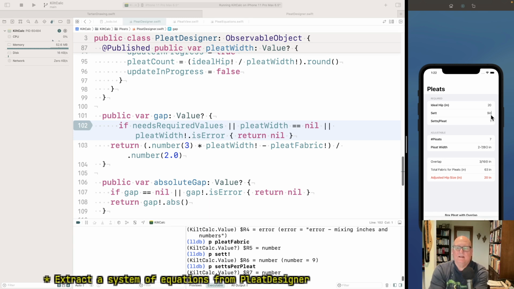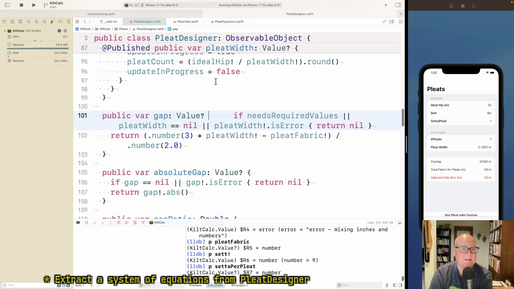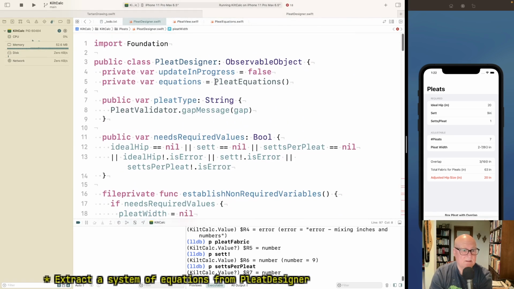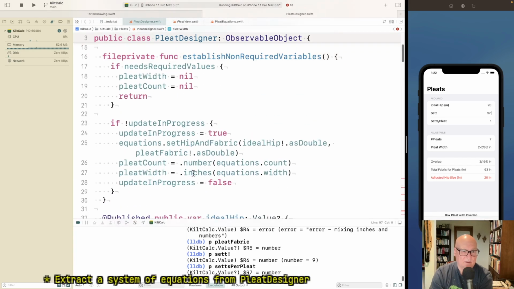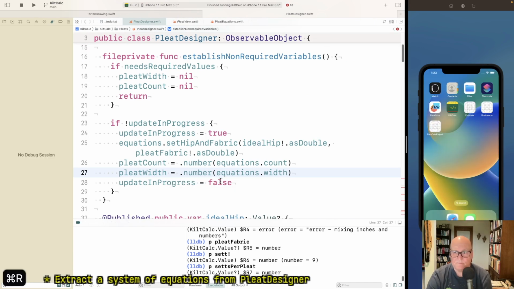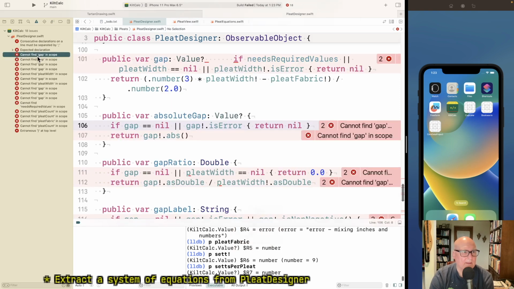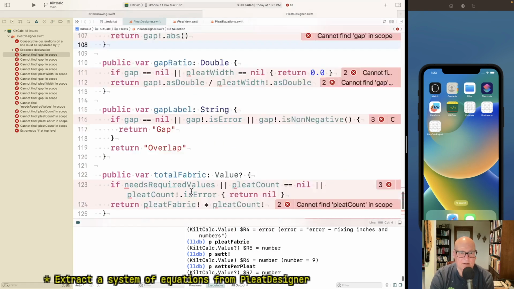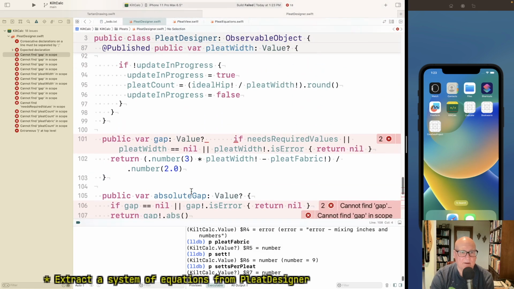Yeah, we sort of relied on these being implicit. See, now we're getting inches everywhere. We weren't before because everything was treated as numbers for the most part. I mean, I can go back to that. Let's do that. This was treated as number before, I think. Cannot find gap. Whoops.